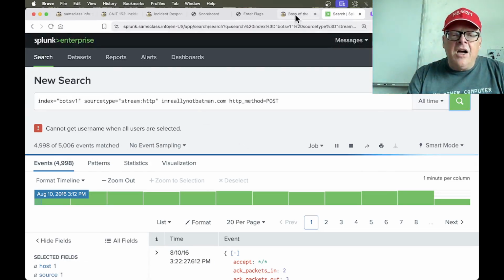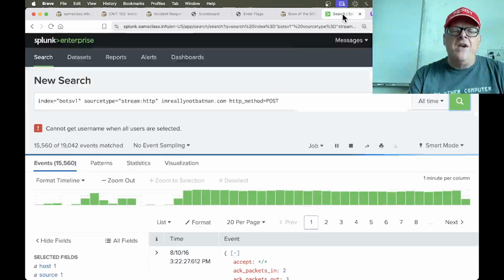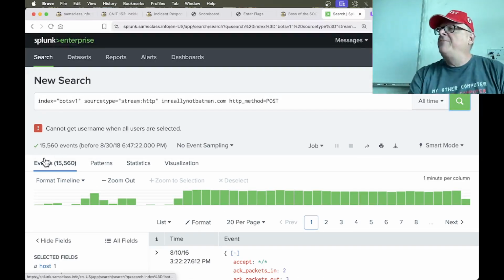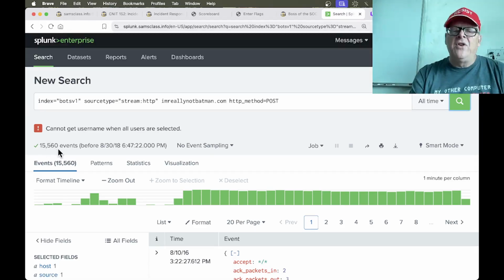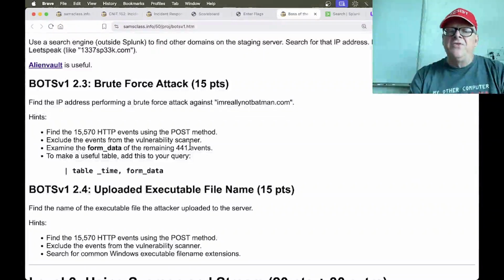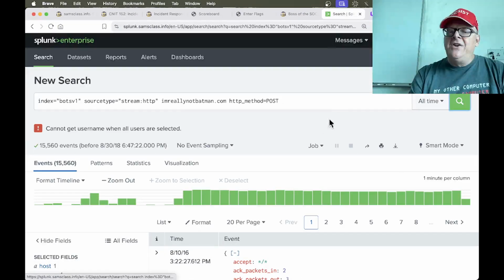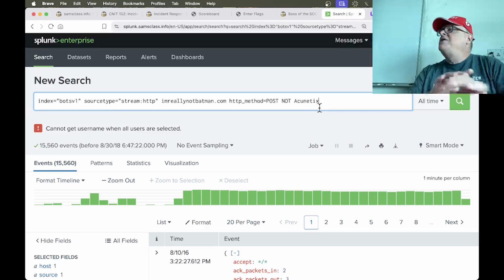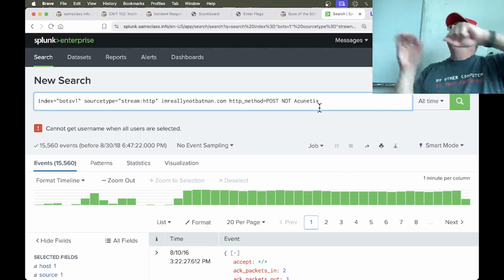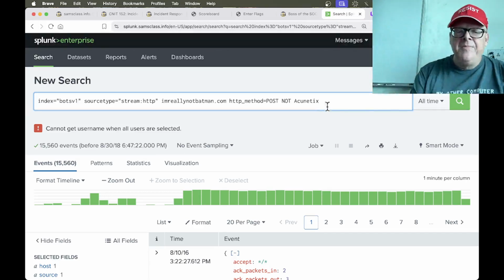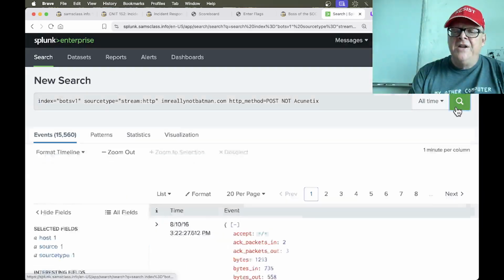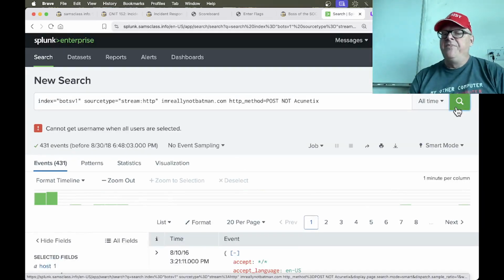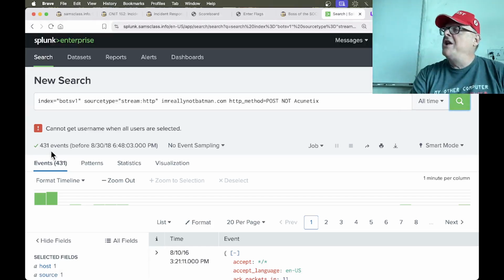And so, according to my notes, you should find 15,570. Okay, looks like I'm off by 10, but that's good enough. 15,560. I found a lot of post requests. Now, I want to exclude the events from the vulnerability scanner. So the way to do that, just like you would in Google, you can say not, and then Acunetix. And that is, again, one of these grep queries. It will just not allow that word to be anywhere in the event. So that I had 15,000, but most of them came from the vulnerability scanner. And now I only have 431 left.